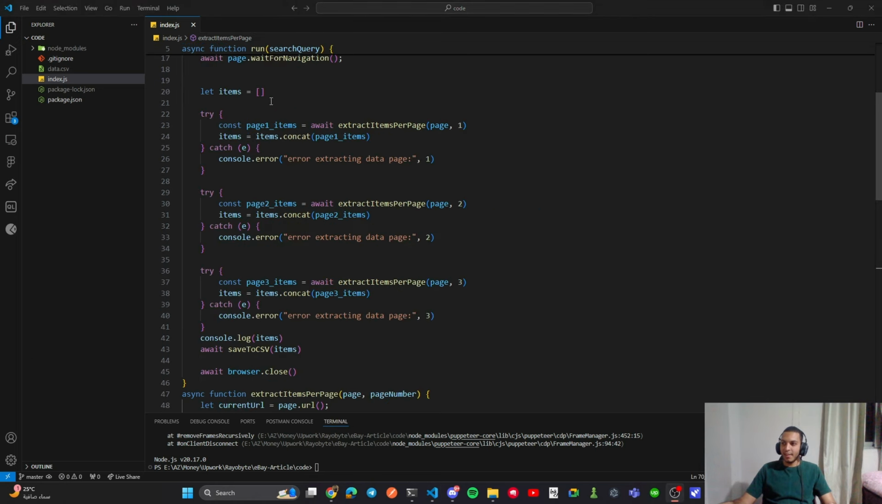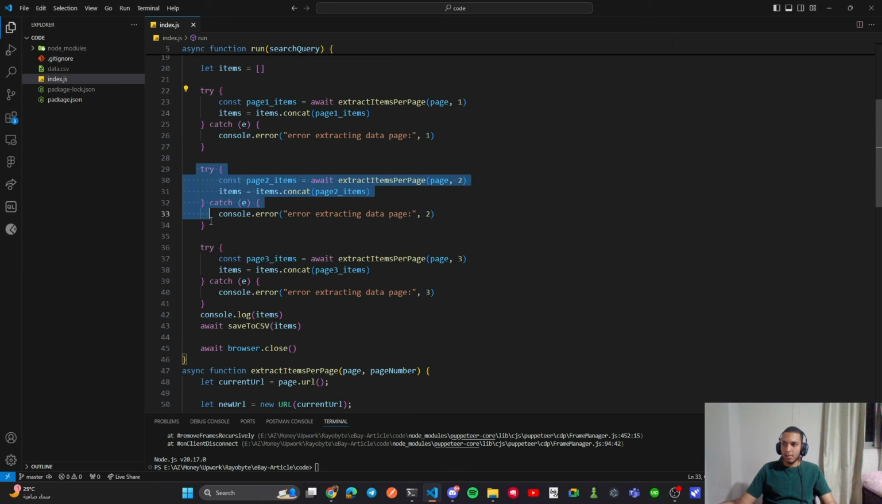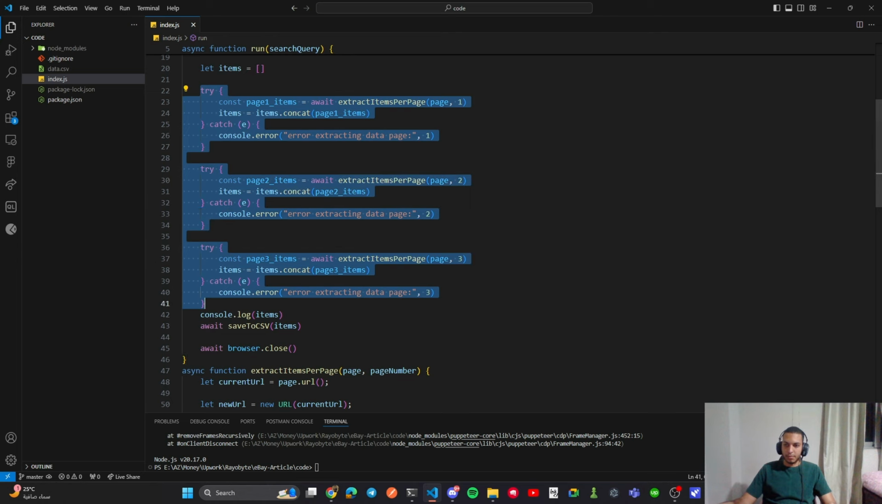Now the only thing remaining is to call this function different times with different page numbers. So first of all, I created a brand new empty array, and I will start to call this function with page number 1 and concat the results into our main array. I repeated this 3 times with different page numbers each time to scrape the first 3 pages of the eBay website.